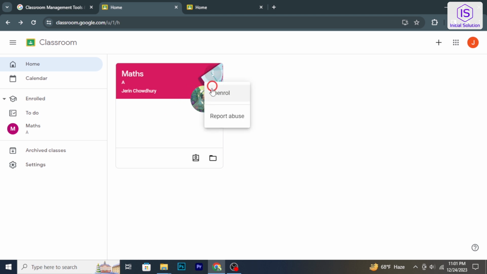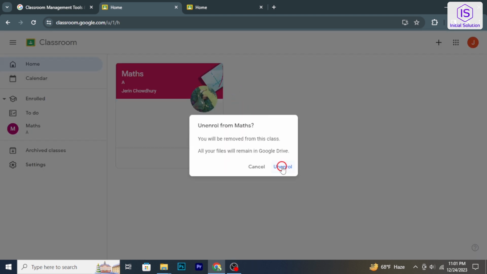Look for an option similar to Unenroll or Leave class. Click on this option to remove yourself from the class. After that, you will be removed from the class and it will no longer appear on your Google Classroom dashboard.